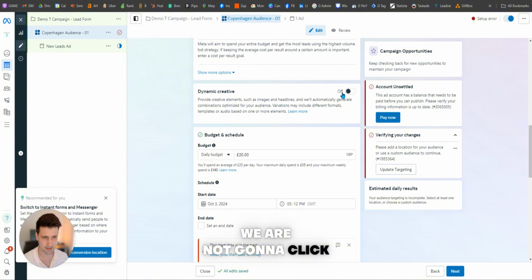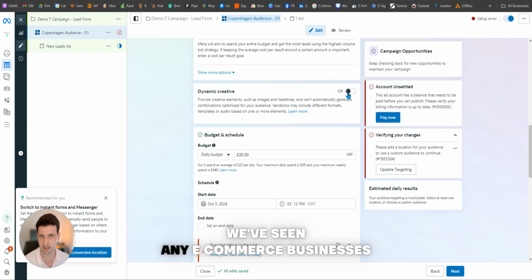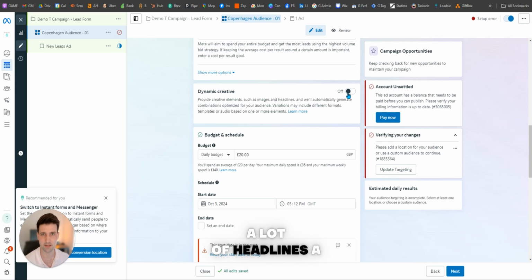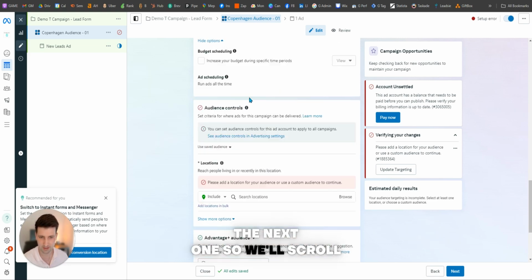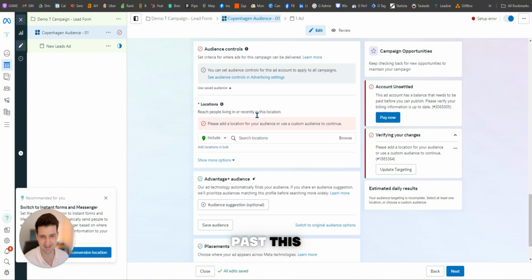So next, we're going to ignore the cost per result goal for now. We are not going to click dynamic creatives. These are most beneficial for, at the moment, we've seen in e-commerce businesses, if you want to get a lot of images, a lot of headlines, a lot of variations of those to A/B split test as quickly as possible. Like I said, we're going to go over the budget and schedule in the next one, so we'll scroll past this, and then we get into audience controls.